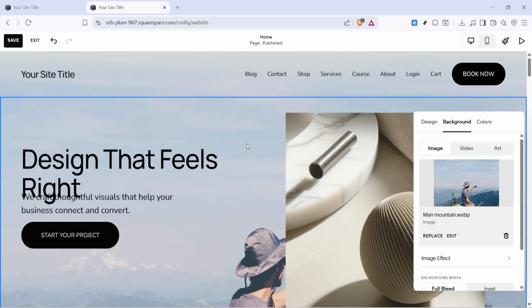That's it. Your header now has a custom background image. Preview your page on different screen sizes to ensure it looks great across devices, and you're all set.